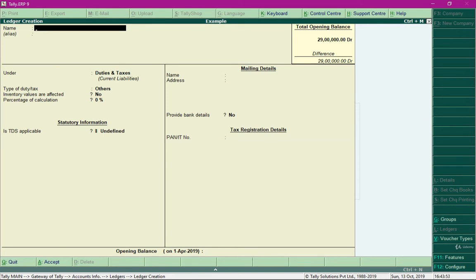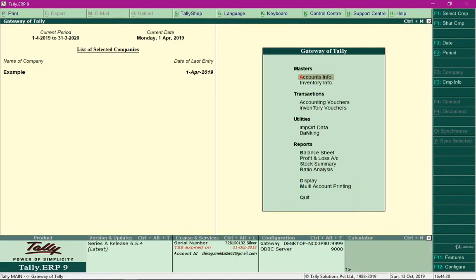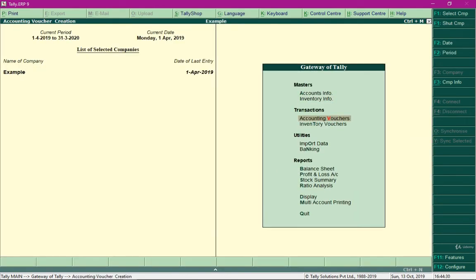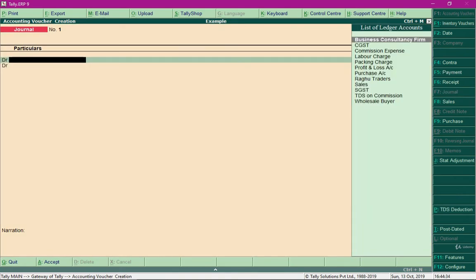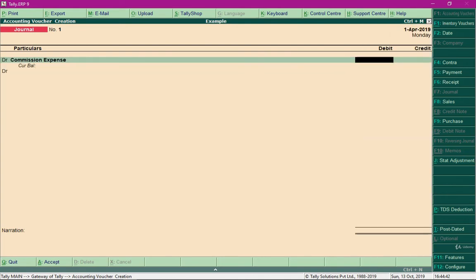Now we will proceed with recording the entry. So let's just go back to gateway of Tally, select the option accounting vouchers. Now press the F7 key to access journal voucher. Over here we need to debit the commission expense because we debit expenses, and the commission expense is for ₹1,10,000.